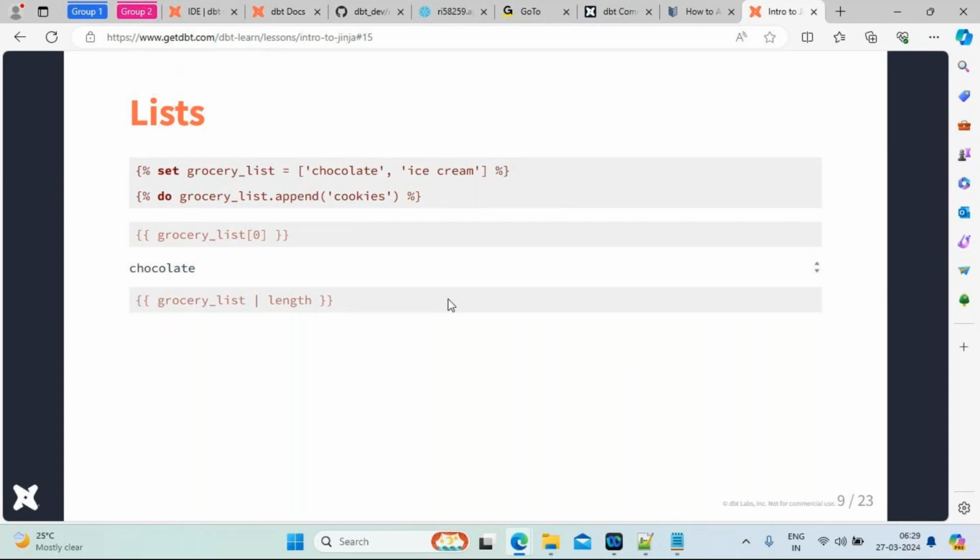See, in the grocery list we have 3 items, right? Chocolate, ice creams, and cookies. What will the length be? 2, sir. Who said 2? In the grocery list, how many items are there? 3 items. How is it 2? Chocolate, ice creams, and finally we are appending the cookies.